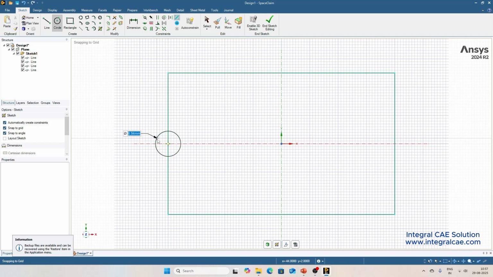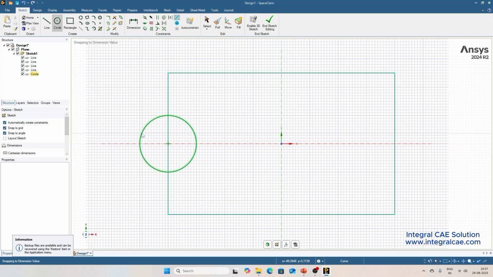Just one left click. We can move the cursor to change the circle size. For the dimension, let's type in some number and hit enter. We have now created a circle on this rectangle. Let's create one more circle on the opposite edge.